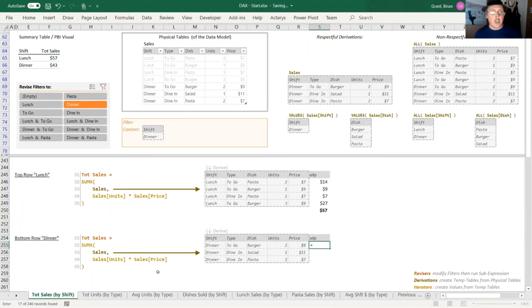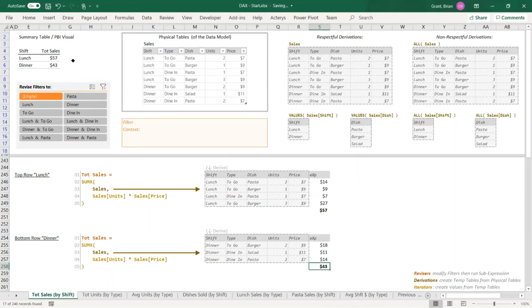What is the definition of it? For every row, get the units and multiply it by the price. I do Control D to copy and paste that formula down, and then here at the very bottom, what do I do with the results? Well, this is the SumX function, so I'm going to sum them up. 43 bucks, which corresponds to that 43 bucks right there. And I'll go ahead and reset the filter. Any questions about that before we move on to some other examples?